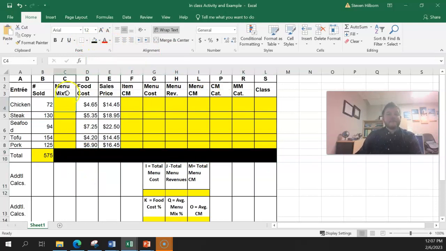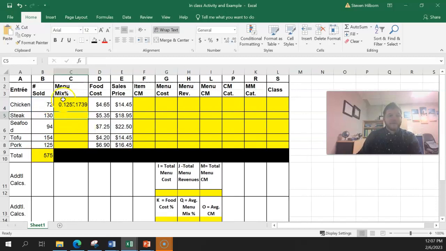Okay, next one is menu mix. The menu mix is a percentage, and what we want to know is that 72 chickens were sold out of 575. How much was that? So I'm going to say 72 divided by, so B4 divided by B9. Right now, this is showing as 0.12521739. But essentially what I want to do is format this whole column as a percentage. Right up here, very easy, you can see General. I can format it as a percentage, and I typically like to give it 2 decimals, just like with money. You always have 2 decimals when it comes to money, and you should with percentages as well.